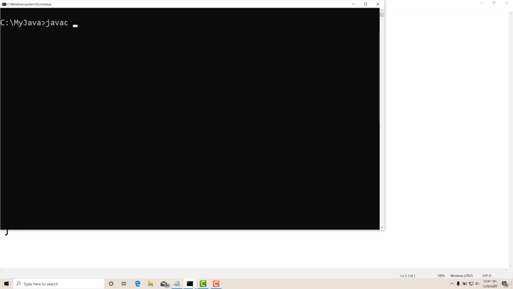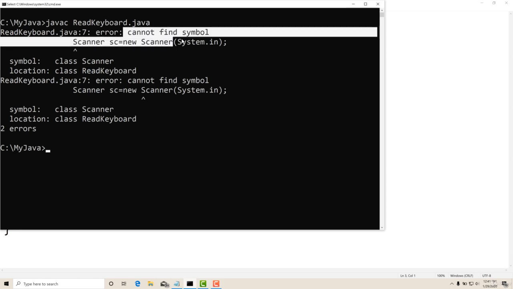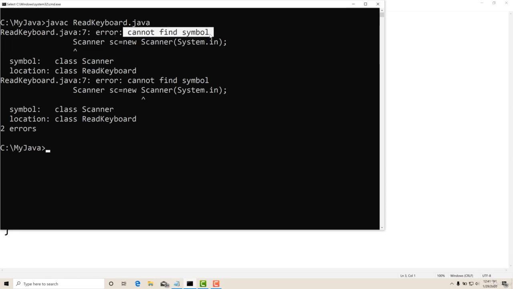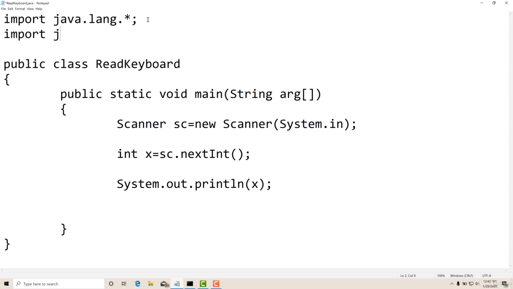Now I will compile, javac read.java. Now see the message here. Cannot find symbol. This is a common message found if you make such mistakes in Java. The compiler is saying that it cannot find symbol Scanner. So it means that this class is not accessible or visible to the compiler. Come back to the code and here mention import java.util.star. That's it. So I have shown you what error you will get if you don't import this.